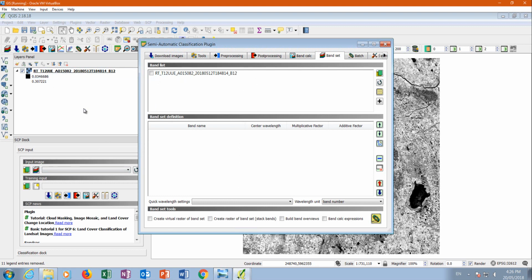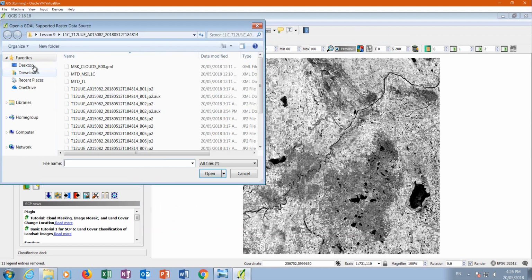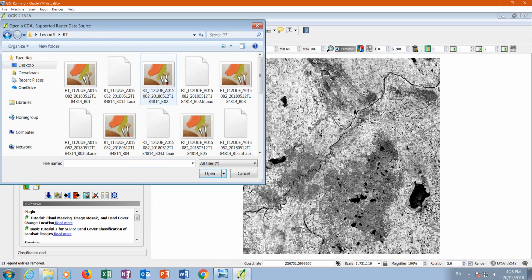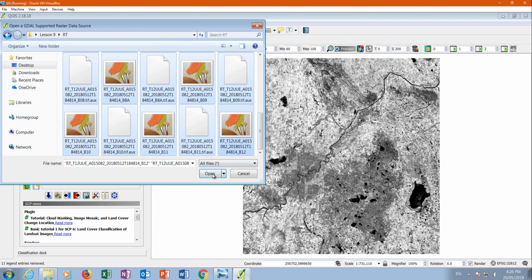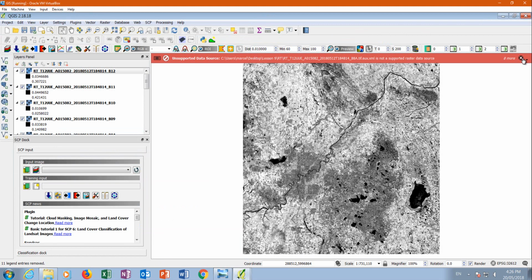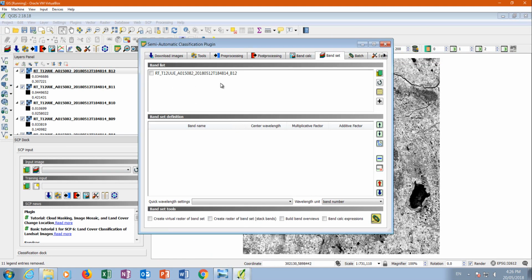Oh, sorry, you have to have all these bands here. Yeah, I'm going to add the bands again. Desk, and number 9, reflectance, from here to here, all these ones open. Okay. Now go to band set, refresh. Now we have all the bands.